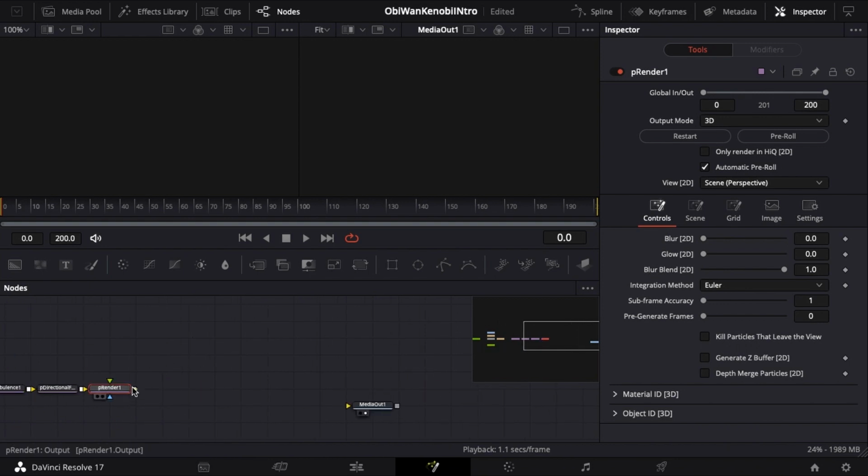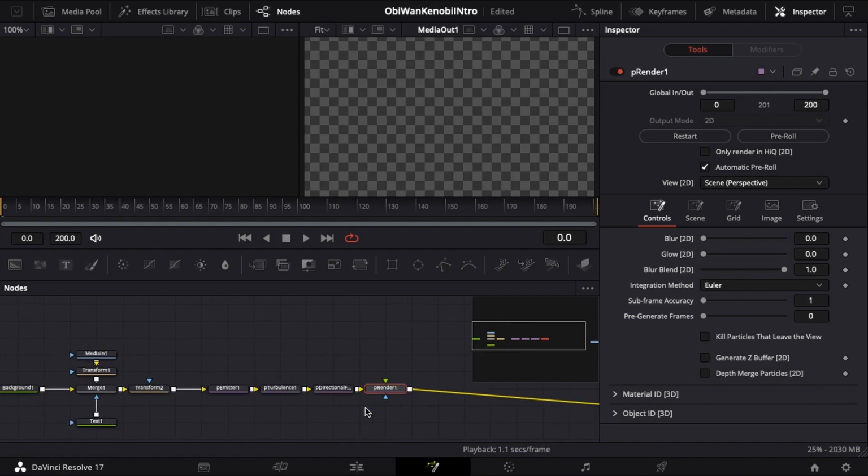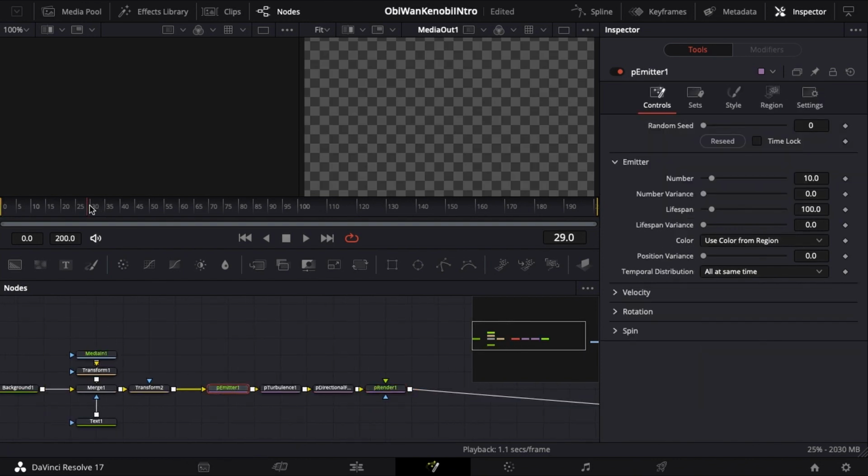Now that we have this, we can plug it into the media out one and nothing happens. That's because this P emitter is only generating 10 particles. So what we're going to want to do is go to your P emitter node, go back to about frame 6 or so, bring the number all the way back down to 0, go forward one frame, bring it up, type in 7500 on your keyboard. I find this number works good, and we can actually see what we're doing.